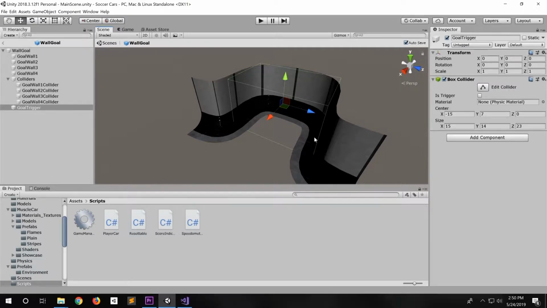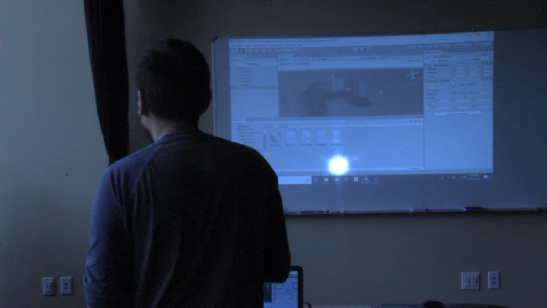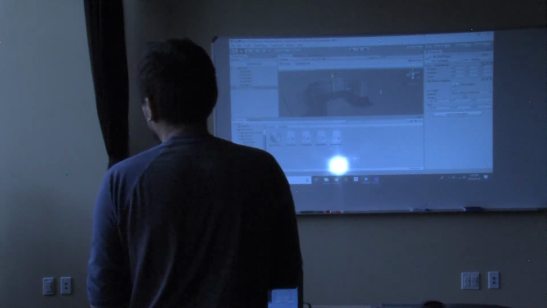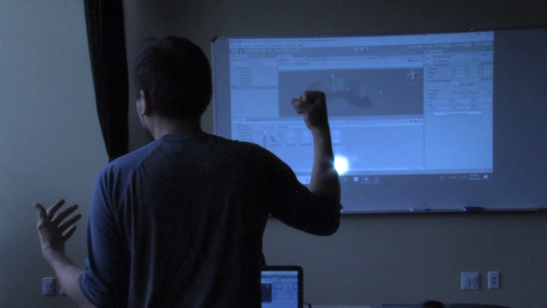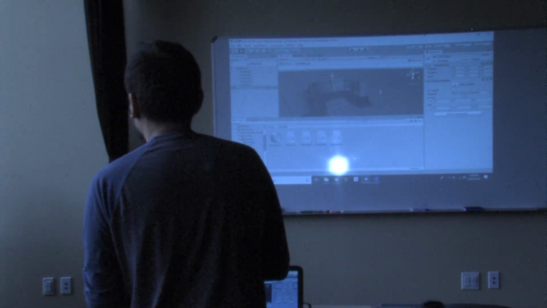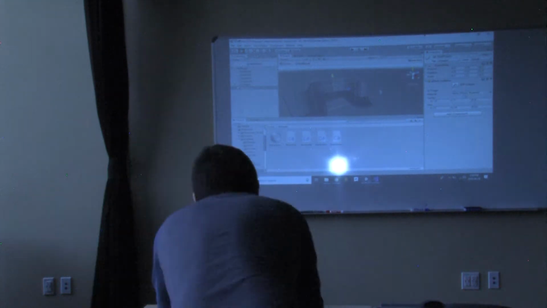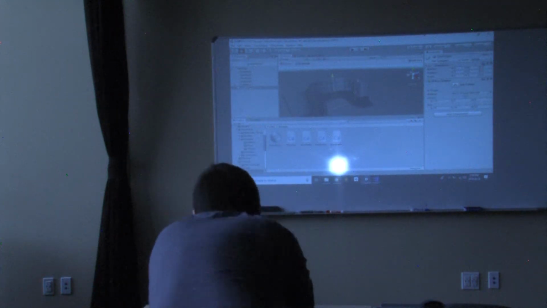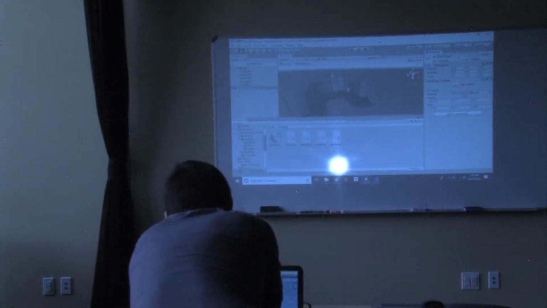Now, if you think about it, if we just left it as is, what's going to happen is the ball's going to hit an invisible wall and bounce off, right? Because we've learned that colliders are what make things hit each other and stop moving. But we want to actually use this to detect when the balls come into it.